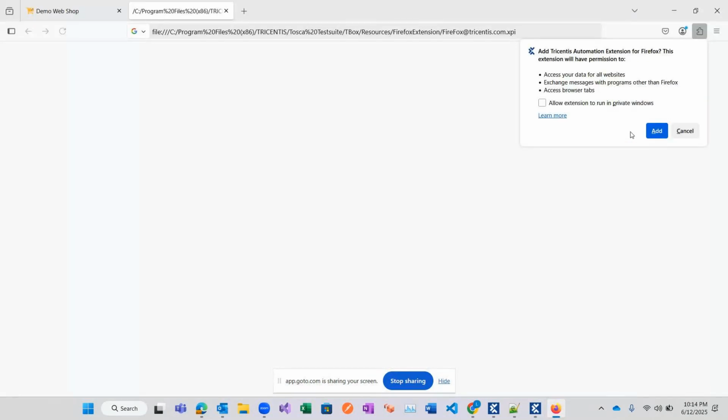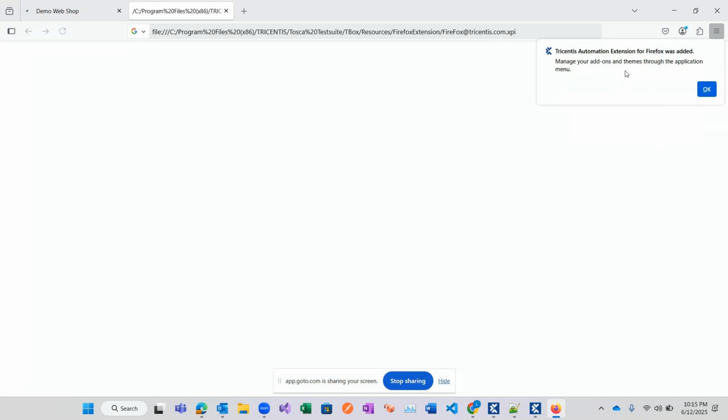See, like that. Allow the extension to run in private windows also. Sometimes in the application, we face cache issues. Whenever you are working with real-time applications, most of the applications have a cache issue. For that purpose, we run in private mode, like incognito in Chrome and private in Firefox. Just click on add and click on OK. Automatically the extension will be added to Firefox.